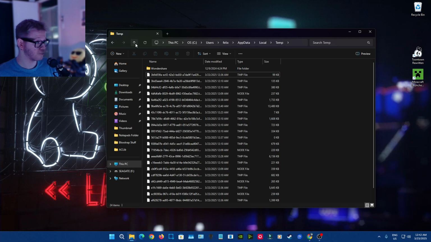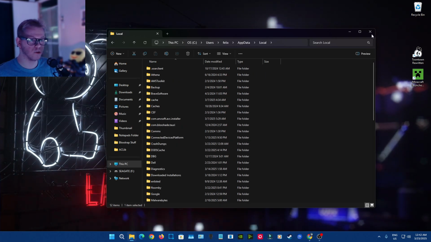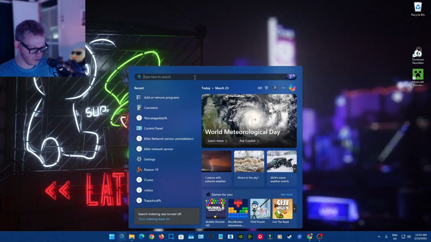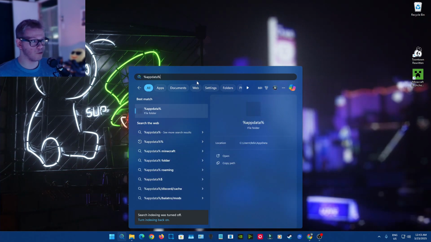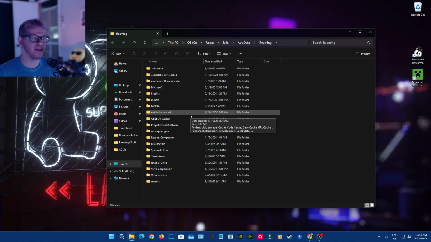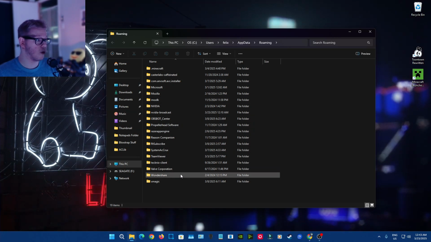So let's keep going. We're going to back one out, and I think we're pretty much done in here. So we're going to exit out of that, reopen this, and then type in this time %appdata%. Now there's a slight difference between local app data and app data. It's almost the same place, but it's not really on your computer. So now that we are here, let's try to locate anything regarding Roblox.